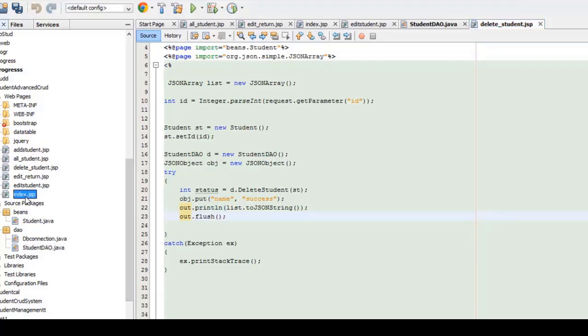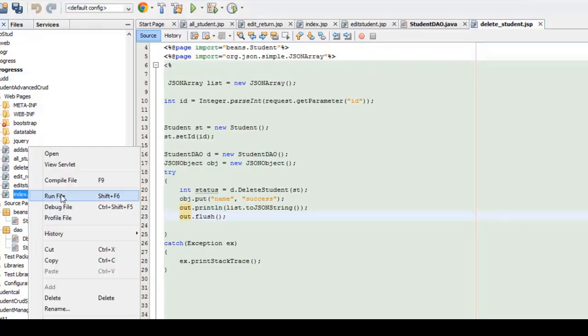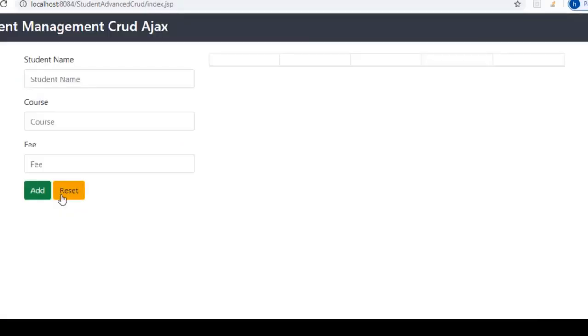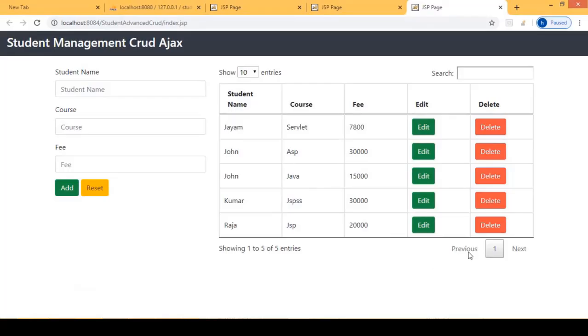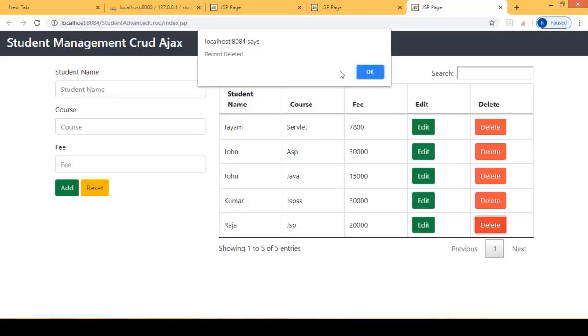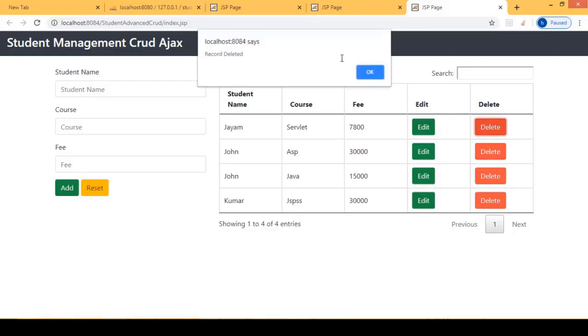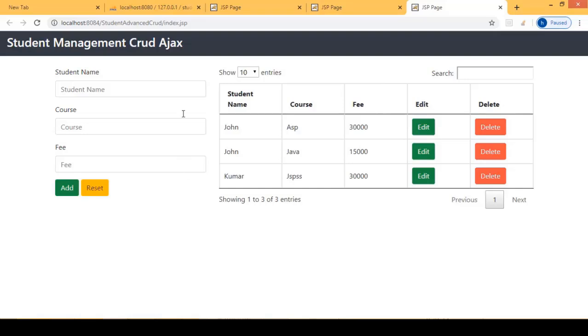Let's select the index.jsp page, right click, run file. Right, it's working. Now if you click the delete button, the record is deleted, click OK, it's deleted successfully. If you want to delete this record, click the delete button, and it's deleted successfully. It's working well.